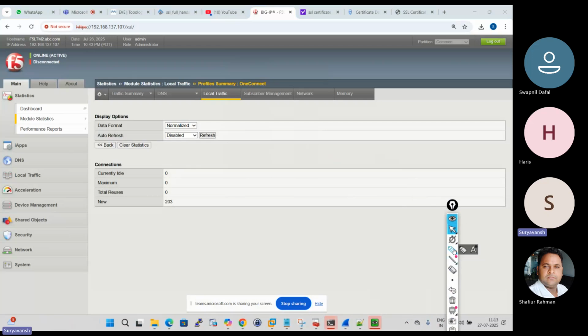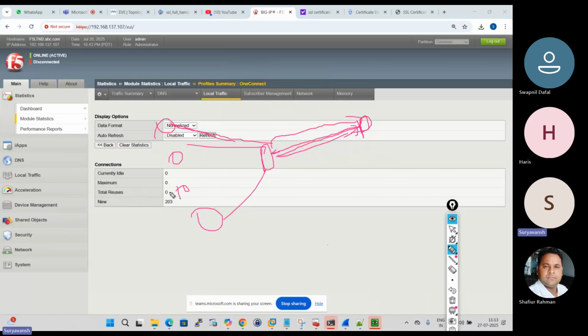I wanted to explain so that you guys can understand. Let's consider 10 reuse. Reuse means this is your F5 and this is your backend server. One session has been established here, and if traffic comes from outside, the same session is used 10 times. For example, one person comes to access facebook.com, again using the same session. That is called total reuse 1. A second person comes using the same session, that is called reuse number 2.